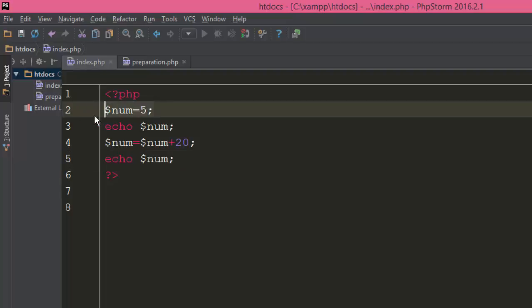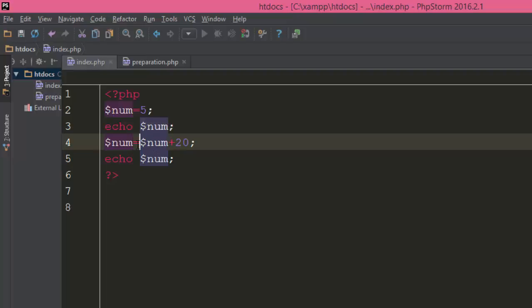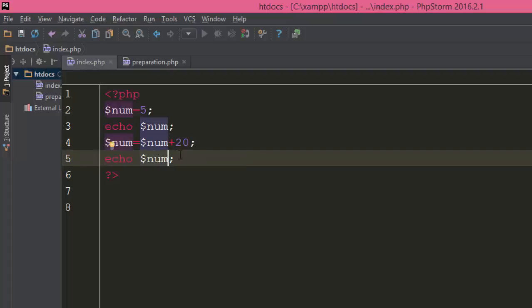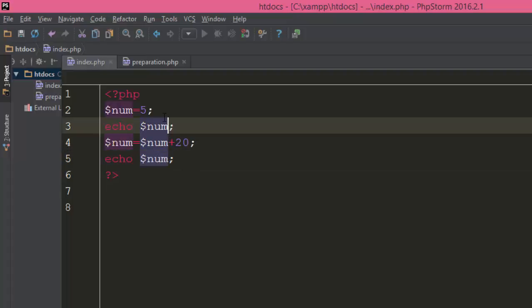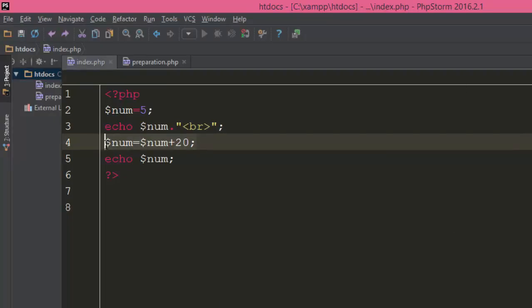We have 5, it was 5. Now we are saying echo out 5. 5 has been echoed out. Now we are saying add 5 plus 20 and then put it back into the number and then echo out the number. Not a big deal, right? Let's actually put a BR again in here. I always forget this thing. I don't know why. So let us come here, refresh this. We have 5 and 25. Makes sense, right? Well, this part in here, we can change it and say num.